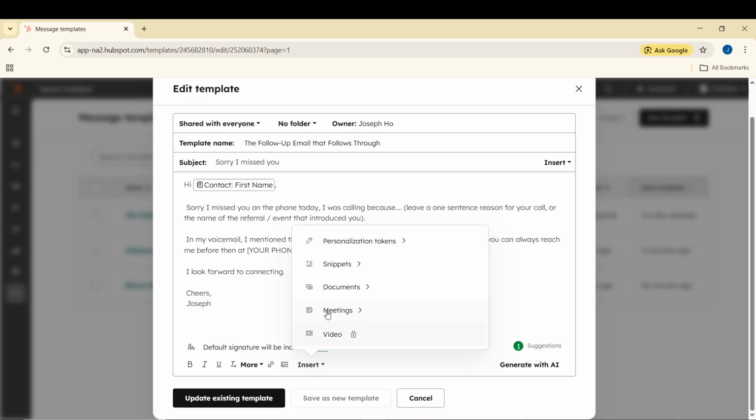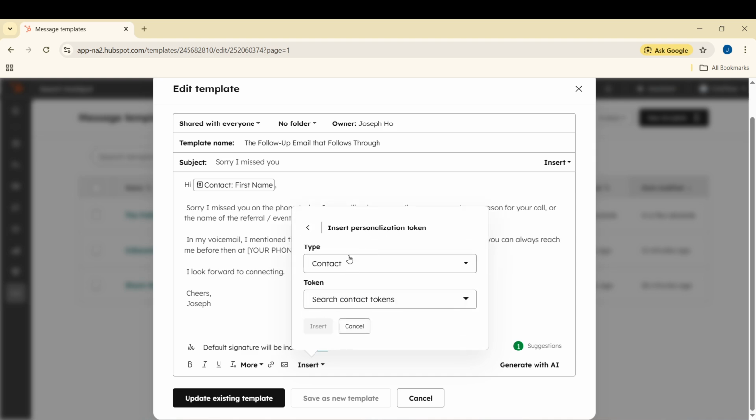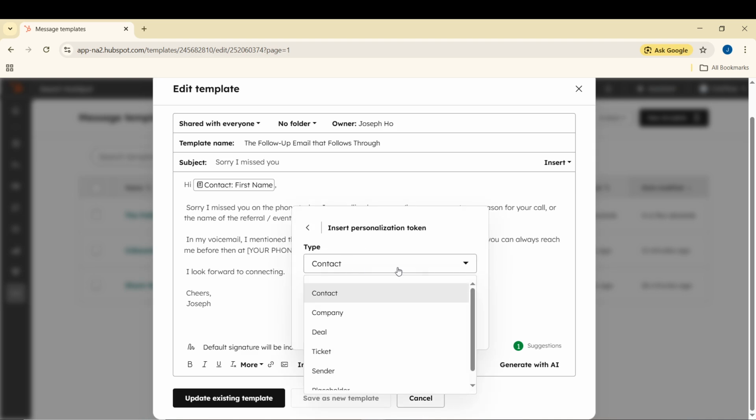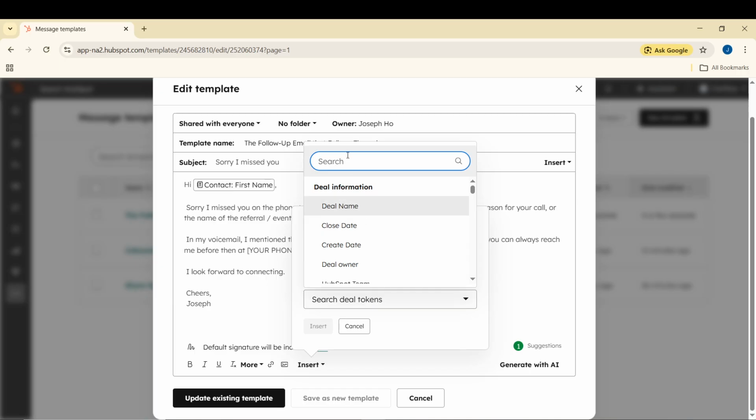At the bottom toolbar in the editor, click Personalize. A panel will open that lets you choose what kind of data you want to pull in. Set the type to Contact, since subject line personalization commonly uses contact details. Then choose the property you want, such as a first name or another contact field that fits your message.